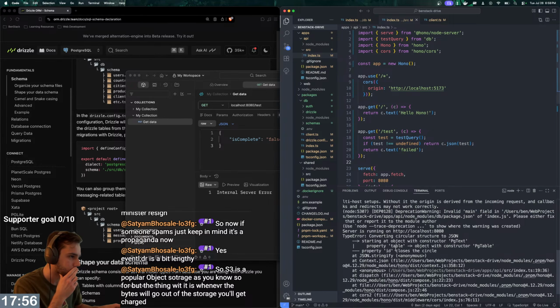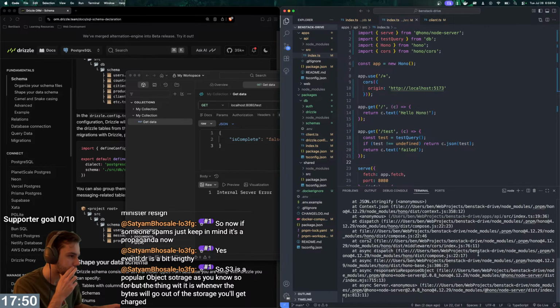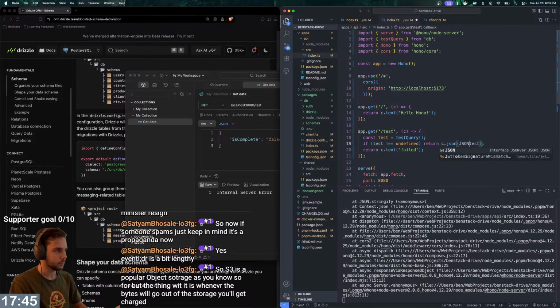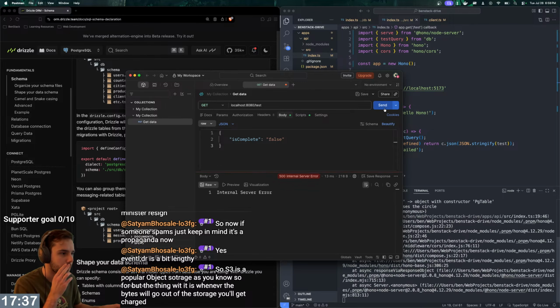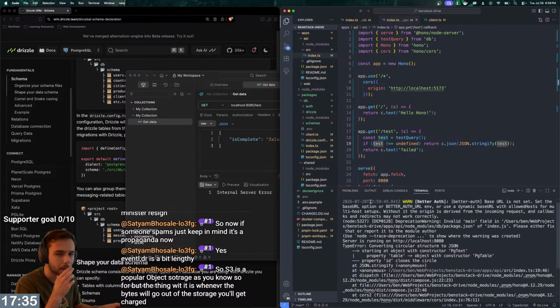I don't know if we even returned something. Converting circular structure to JSON. Oh, because maybe it's an empty. I need to JSON.stringify it. Hold on. Let's try that. There we go. Okay, so still an error here.